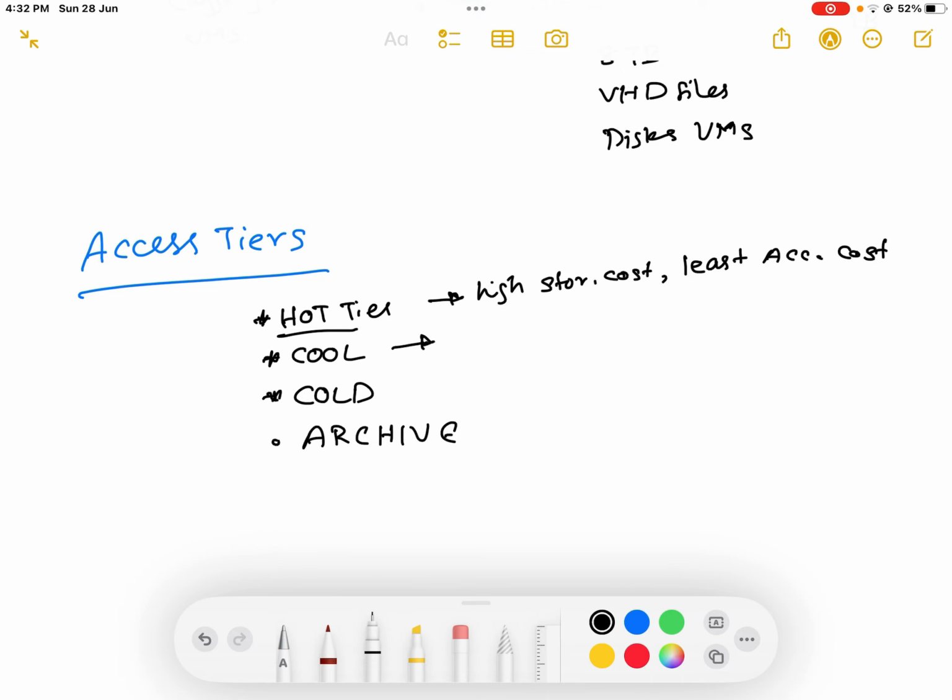Then comes the cool tier. The cool tier has lower storage cost than the hot tier, but it has higher access cost than the hot tier. So you will be storing data here that is not as frequently used as the data stored in the hot tier. But here is a catch. Once you move data to the cool tier, you cannot move it out for a minimum of 30 days. If you move it before 30 days, you will be charged an early deletion charge.